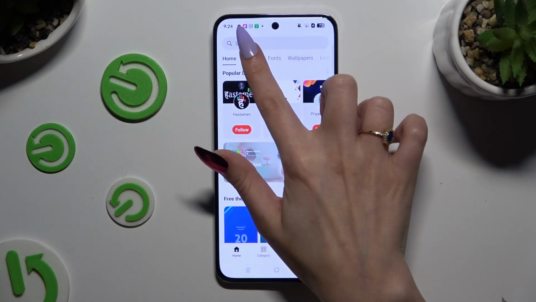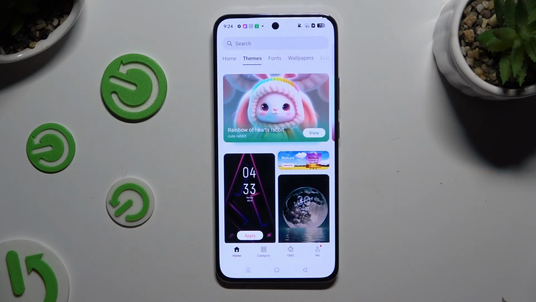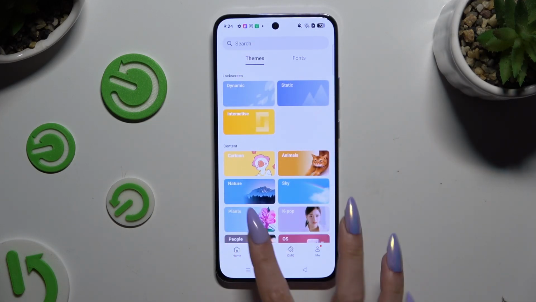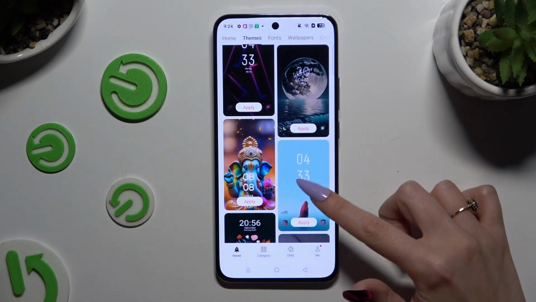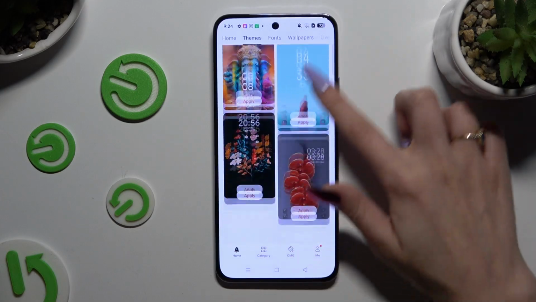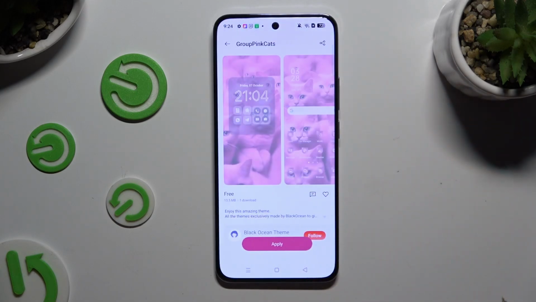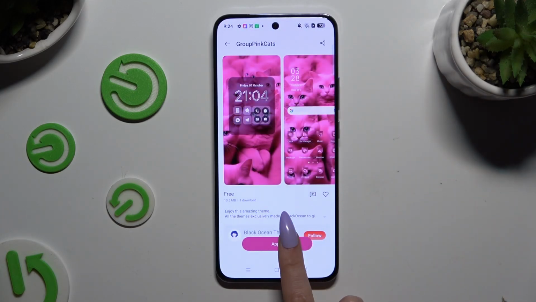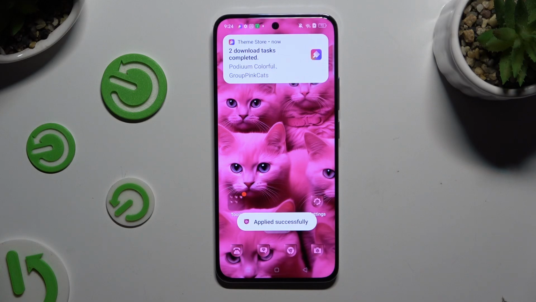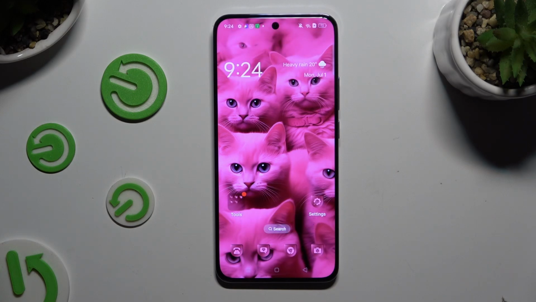Select Themes at the top and pick one of those, or click on Category at the bottom and tap on the best one under Themes. Either way, after locating a perfect theme, all you need to do is tap on it, select Apply at the bottom and wait. As you can see, after a couple of seconds, theme of my device has changed.